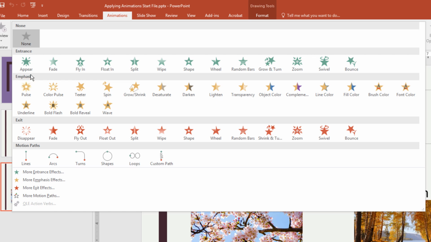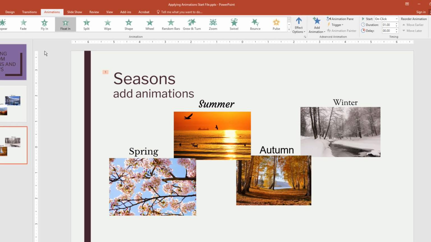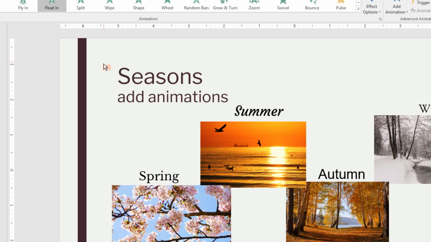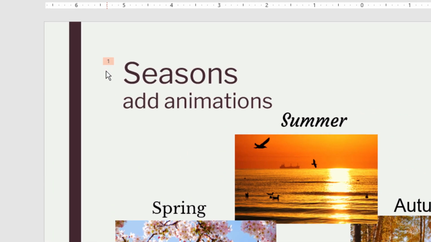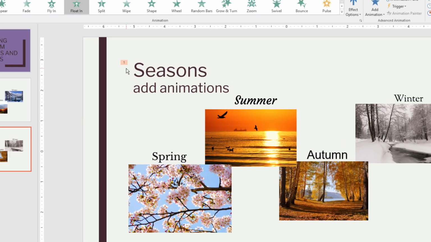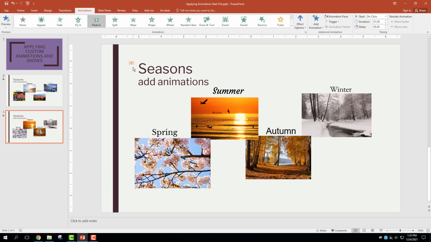To see how the animation affects the text, go ahead and select one. For now, just settle with whatever one you choose first. I will be using the float-in animation. You will notice a little number next to the text to let us know the order the animations will go in. Since we selected the title first, that will be the first one in the slideshow.